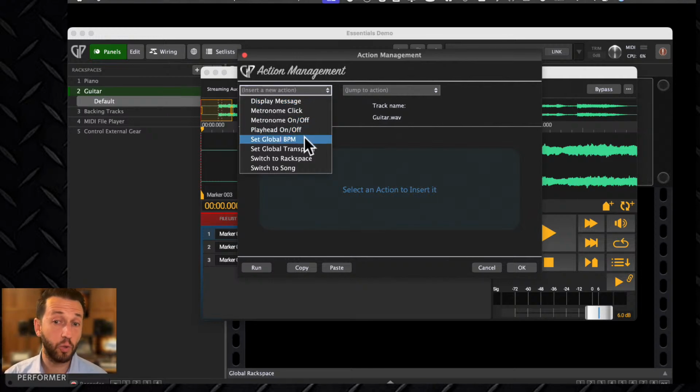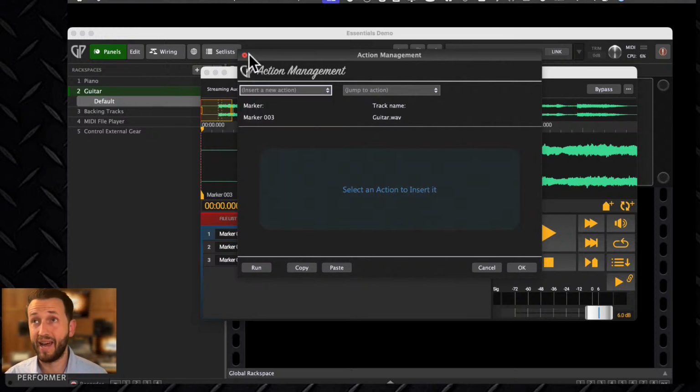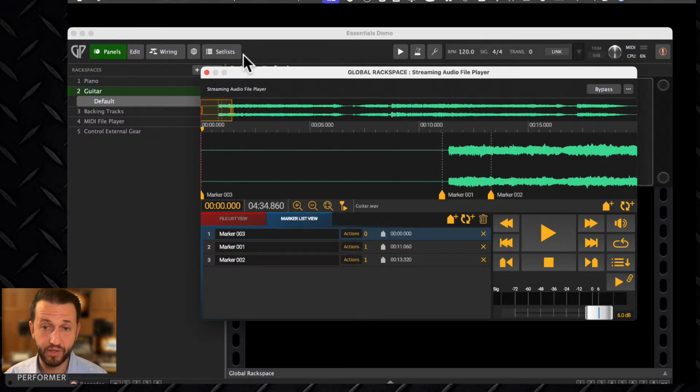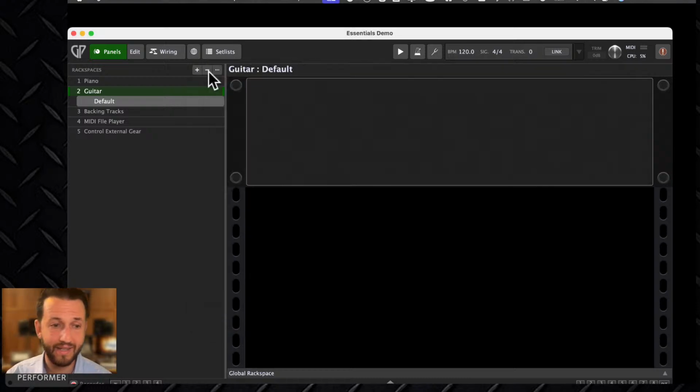You can set the global BPM. So if you want to have your effects synced to time, you can take the BPM and just load that in. So all of your timed effects automatically switch. And this is all available inside of Gig Performer Essentials so that you have the ability to automate what it is you're doing. Now, I know I'm moving through things pretty quickly. I'm about to transition into the MIDI file player.